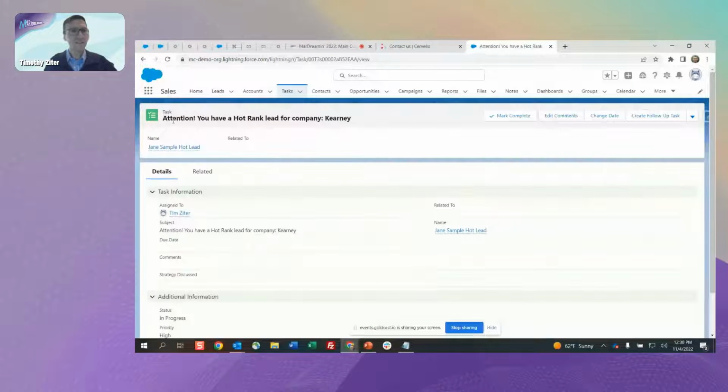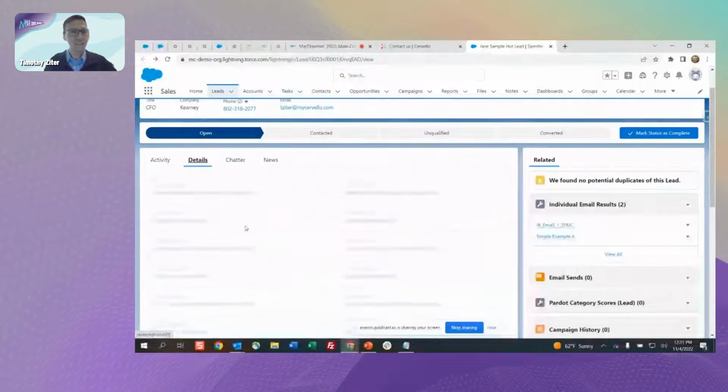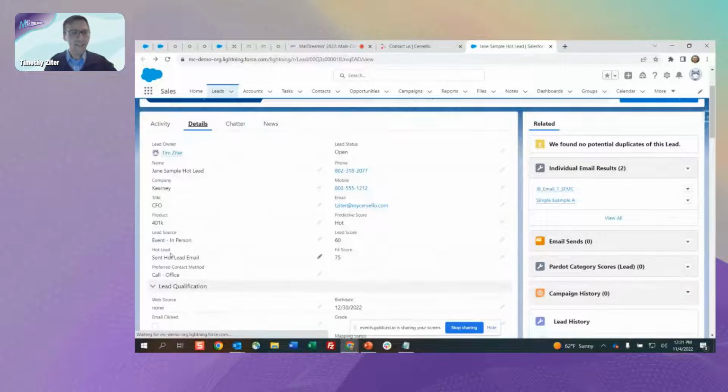So if we click in here, here's that attention. You have a hot rank for this company, Carney, personalized task using that solution. Let's dig into the lead itself. And here's that sent hot lead email field that is now populated, as we saw it was blank before. So that's what's triggering the hot lead notification on that end.